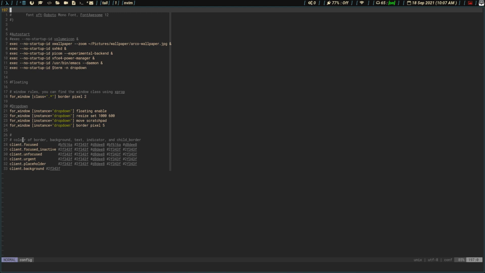But basically what you do is you define your window rules here for a window, and then you want the instance to be drop down or whatever you name it. And then I have floating enabled because I do want it to be a floating window. You resize it so you can set how big you want it. You can change this to whatever pixel size you want. This is width, this is height.